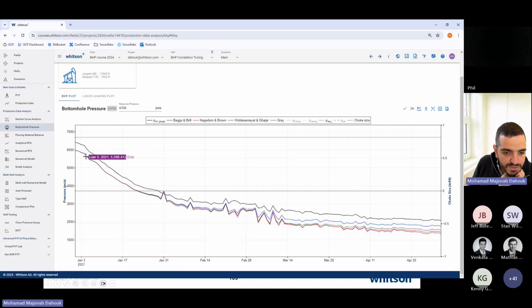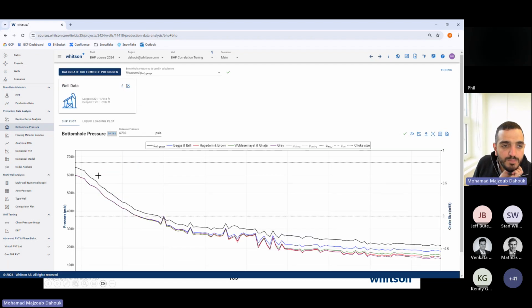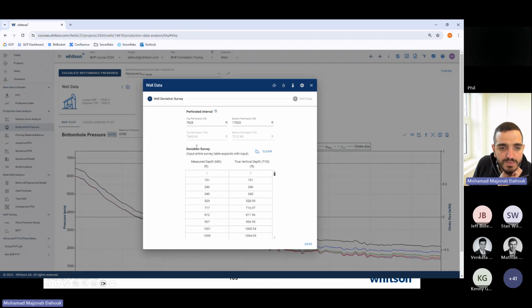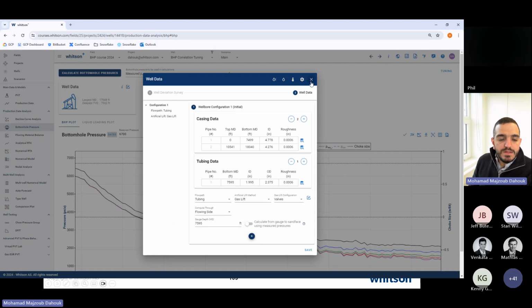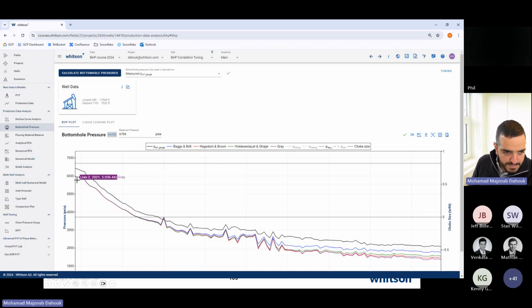And these correlations, all of them, are calculated to top perforation, and the top perforation depth is 7828. So that's deeper than the end of the tubing. And that means you should expect those correlations to be above the gauge depth. And that's not happening here.